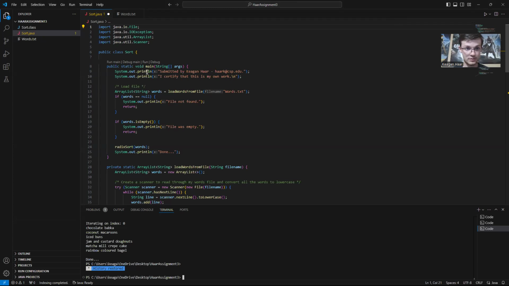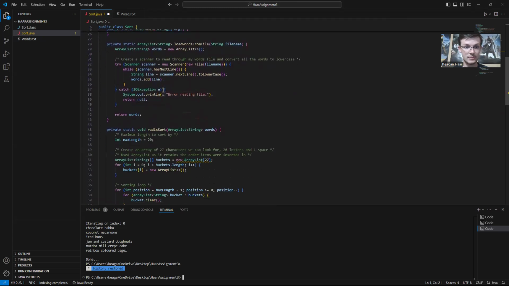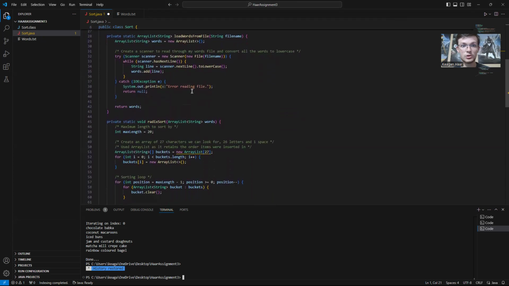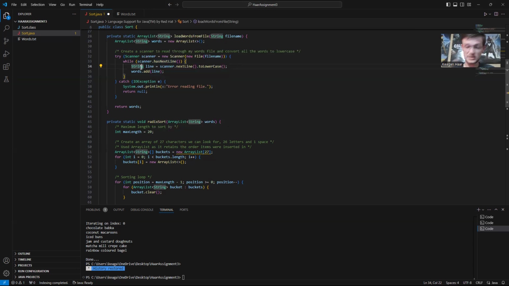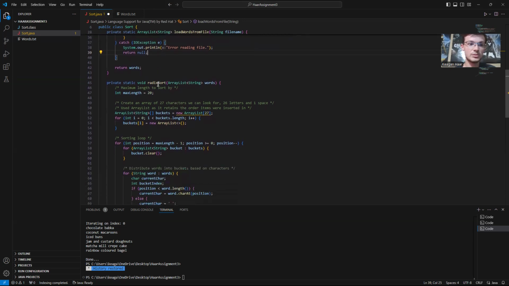So I start off, here's my main here. I'll get to that in a bit. I start off with a load words from file. What this does is basically just looks through my file, which is my words text document right here, looks through the file, gathers all the words from it, and we'll sort it using radix. But I just use a simple scanner and say, hey, let's convert everything to lowercase as was said within the requirements. And then we just have an error here if we aren't able to read the file. So that part's pretty simple. We've done it tons of times.